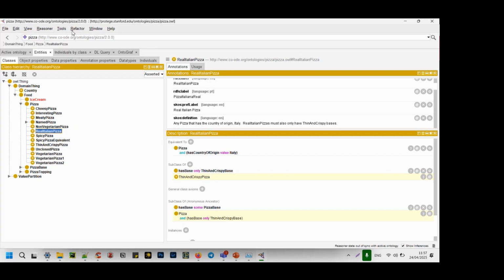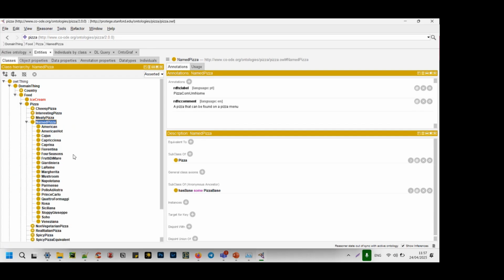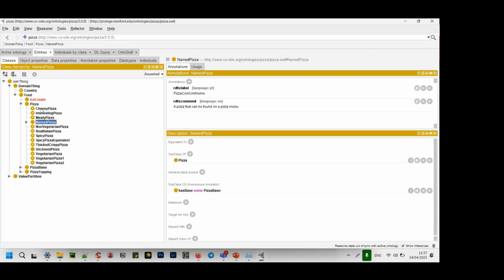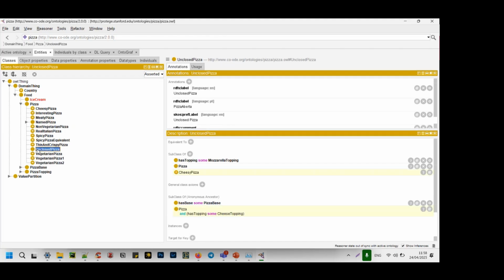Okay, now what we can try, as an exercise, is to add another pizza. So we already added a new country of origin, Ireland. We can create, I don't know, an Irish pizza. You can imagine yourself what it can be, and what kind of pizza it can be. Is it a cheesy pizza, a meaty pizza, or something else? And add this new class in the relevant part of the hierarchy and define it.